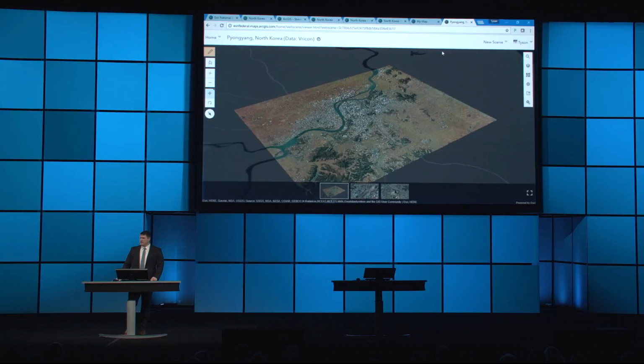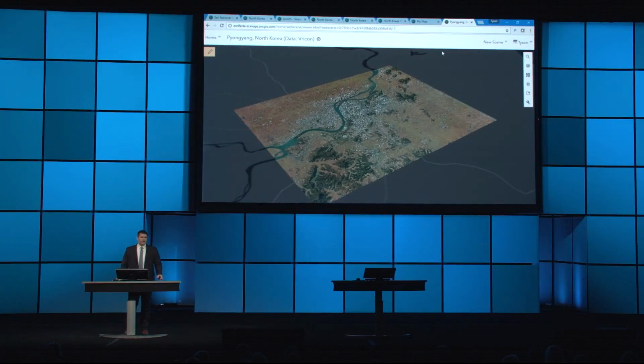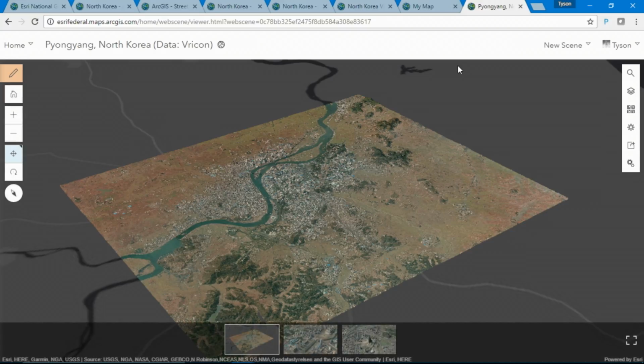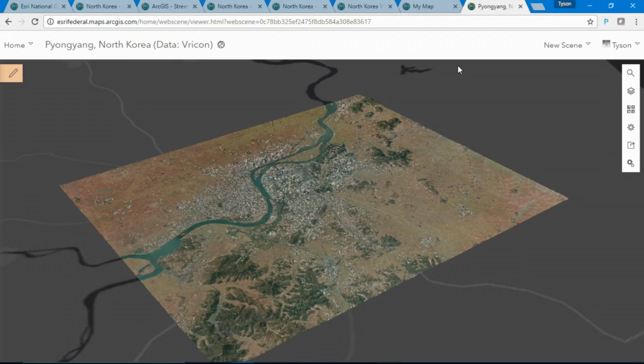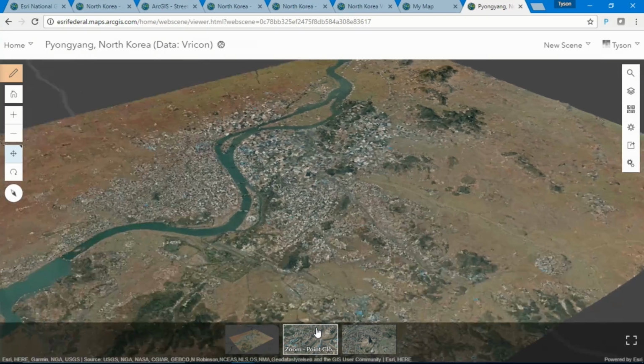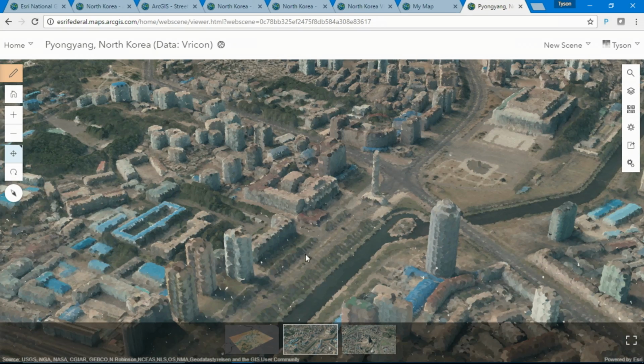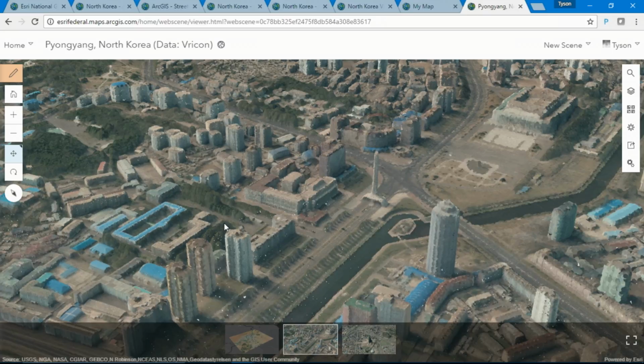Let's move on to our last enhancements. We now have the ability to look at our data in a way and in a place you've probably never seen before. Let's focus in on Pyongyang, North Korea. This is not an image. This is a point cloud. We now have the ability to publish point clouds to our web scenes. Let's zoom into our data, and you'll notice that the level of detail will change to render a very impactful 3D web scene.